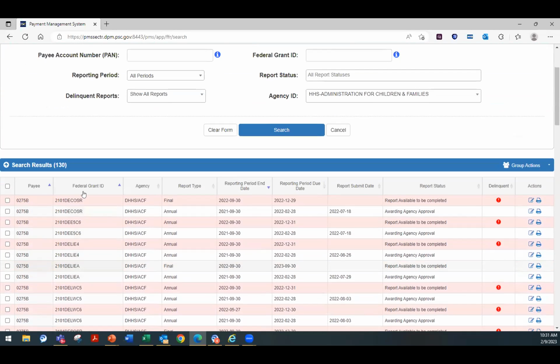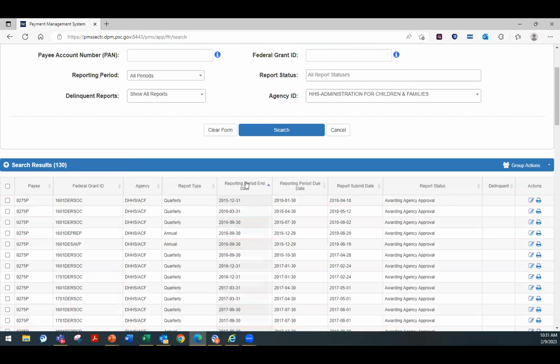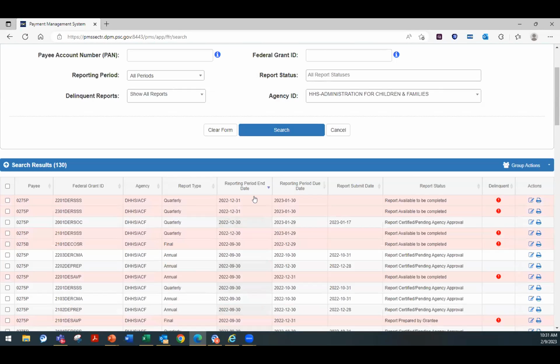From here, you can sort your data by payee, your grant document number or federal grant ID number, your report type, and your period. So if I wanted to sort my period and have the most recent ones at the top, now I have my most recent reports showing at the top. And I have my reporting due dates. Once I submit my report, then I have my submission date.